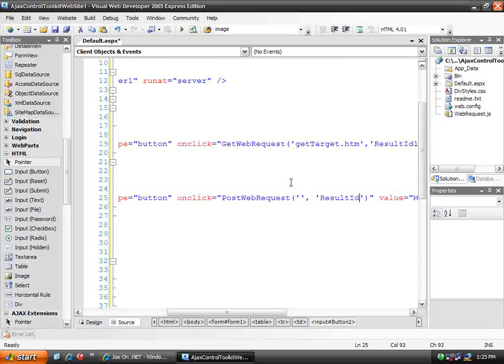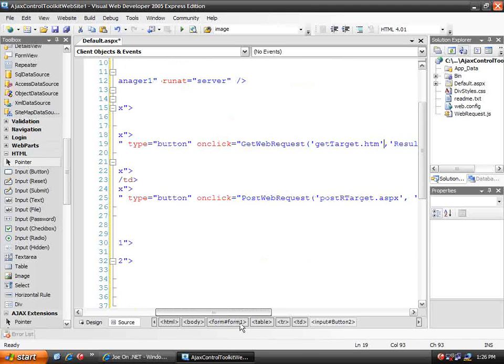Two arguments. The second one, again, being the div where we want the results to be placed. The first one being the page that we want to retrieve. So in this case, we'll call this post target.aspx. So we're going to fetch an ASPX page. To do that, we're going to need that HTML page, and let me fix the spelling here. There we go. So we're going to need these pages to retrieve.